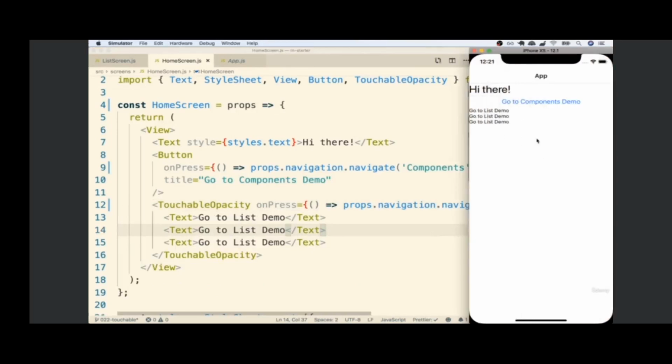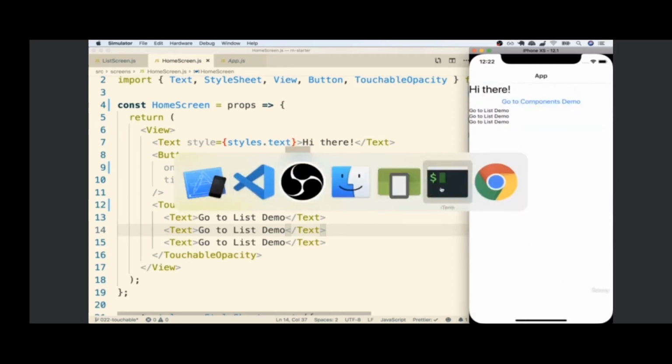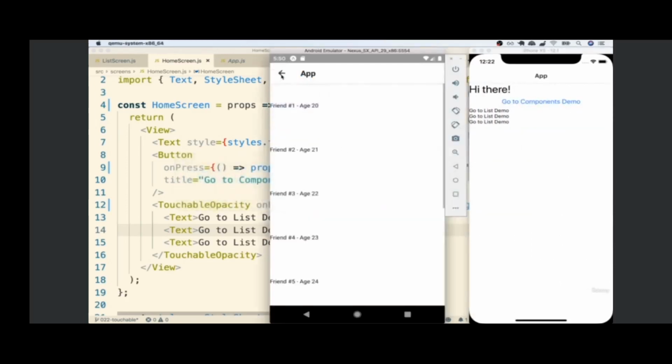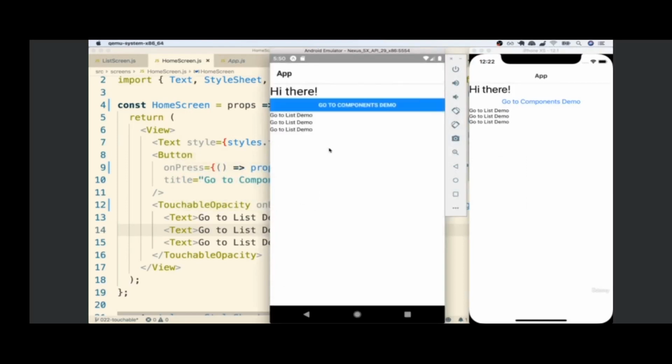I can now tap on Go to List Demo and see our list screen appear. Perfect. I can go back to my home screen, and I can now navigate between all three of these different screens very easily. And just to show it on Android as well, yep, works over here too. Okay, so this looks great.